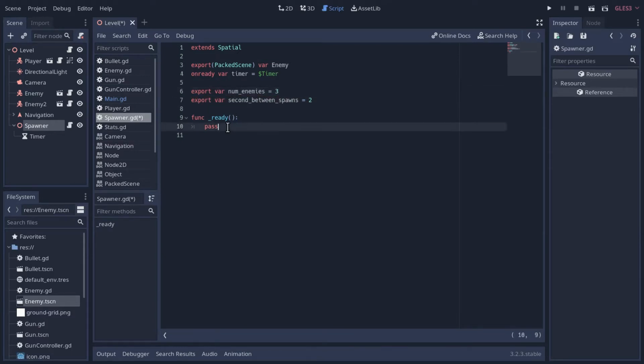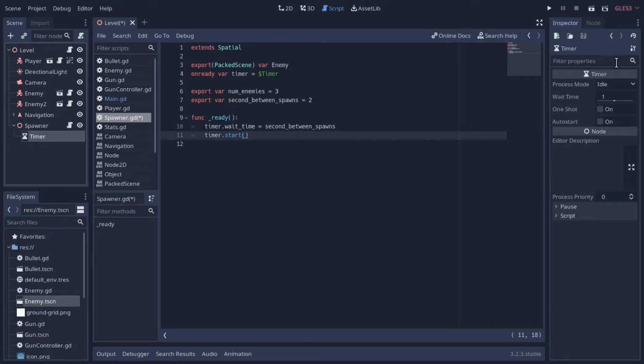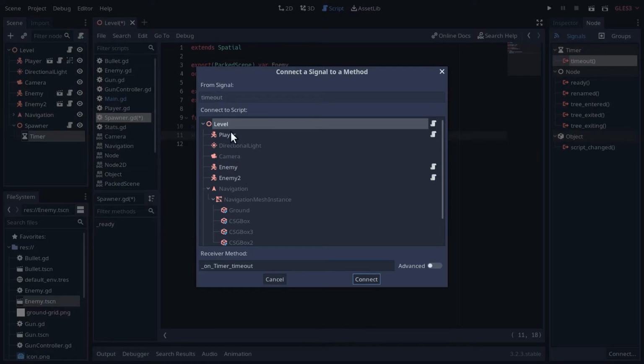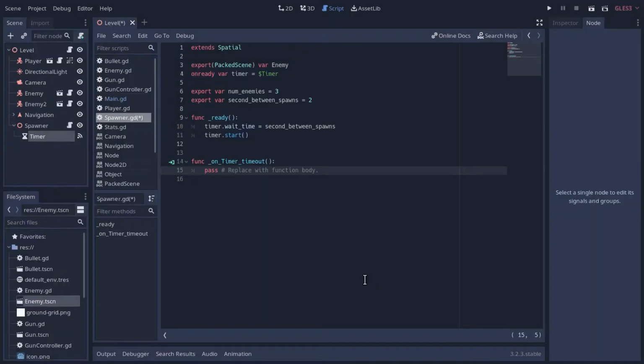Okay, so in our ready method, we're going to set the timer's wait time to equal the seconds between spawns, whatever we set that to. And we're going to start the timer. We probably could just make it auto start as well. And let's connect to the timeout signal. We want to connect it not to our level, we want to connect it to our spawner's script. And then we want to spawn an enemy.